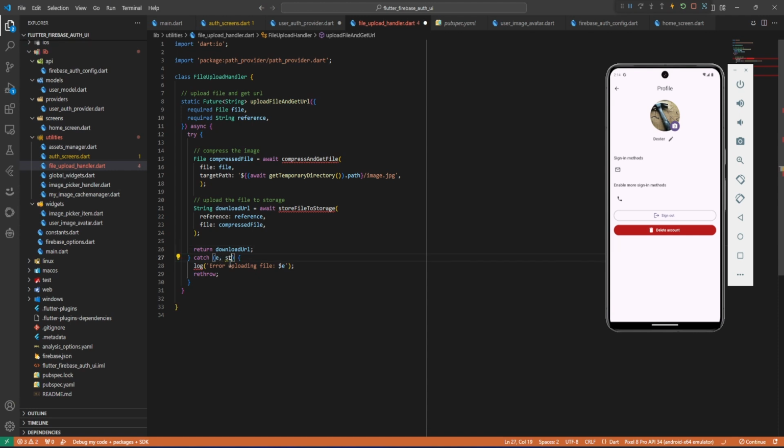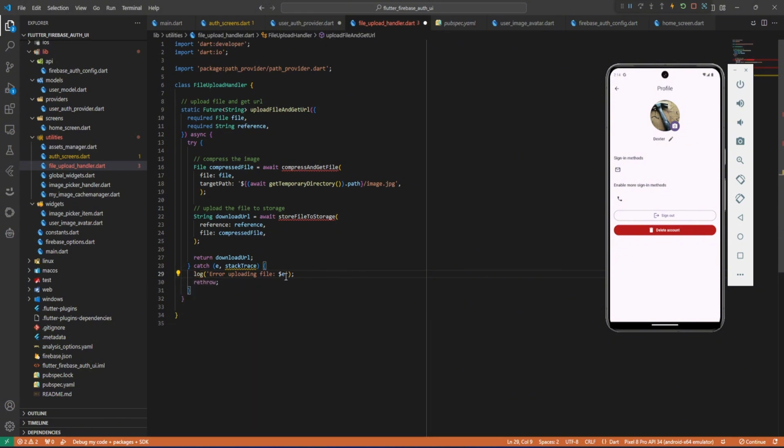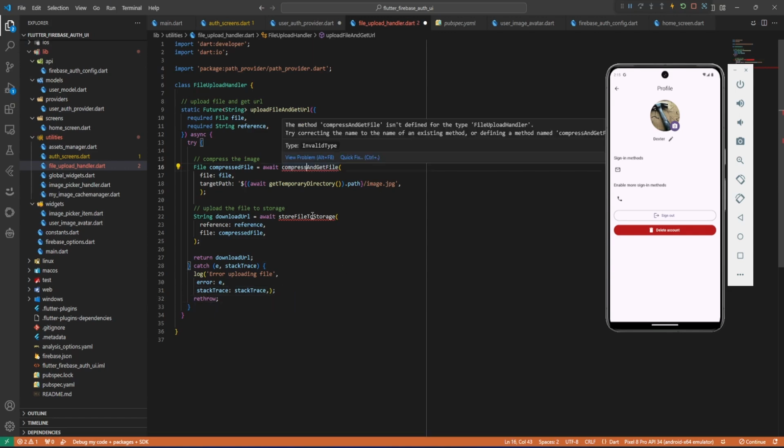And then also here, let's also get the stack trace. Stack trace, and then let's import the developer here. We'll do that. You're gonna put the error, which is going to be the E, and then the stack trace, which is going to be the stack trace. Okay, and then here we can just rethrow. Now we need to create this method and this method so that we complete this method.